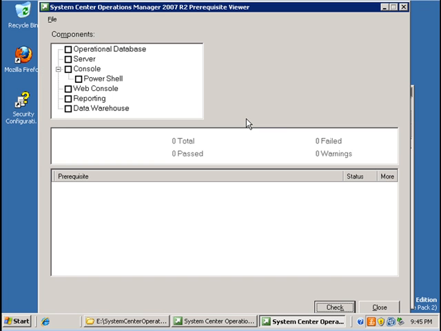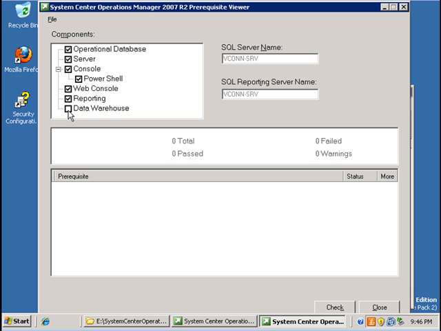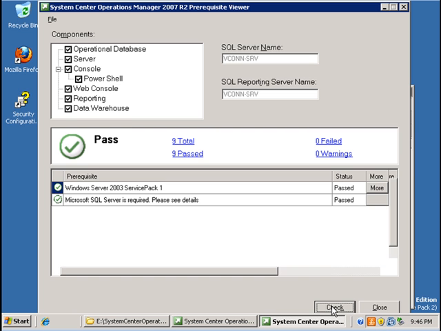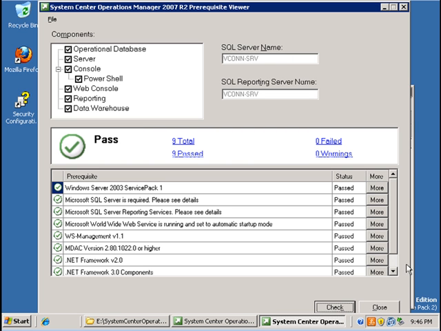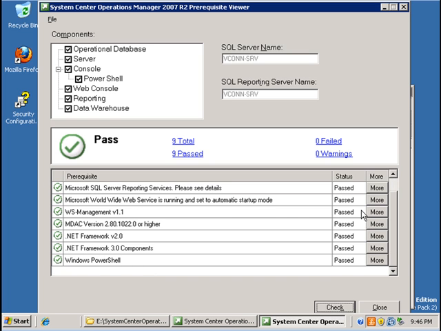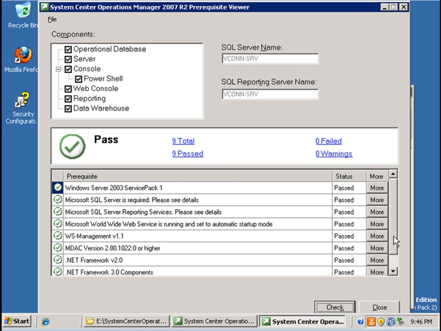Some of the major prerequisites are the SQL Server 2005 or 2008 installation with Service Pack 1 and also the .NET and ASP.NET framework. So I'm going to click on check now to see whether or not I have fulfilled all the prerequisites, and I have. If you have any failed status for any prerequisite, you can click on the more button to find out how to fulfill that particular prerequisite, or where you can download that particular prerequisite files.